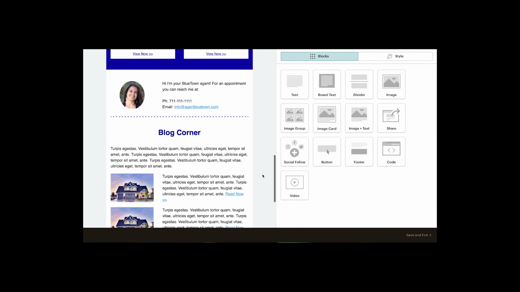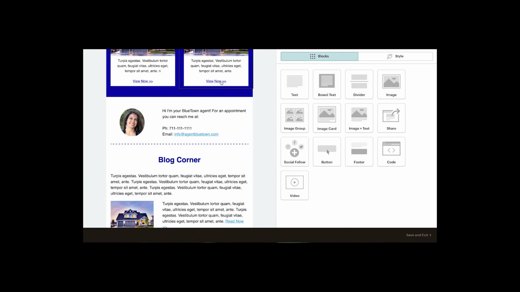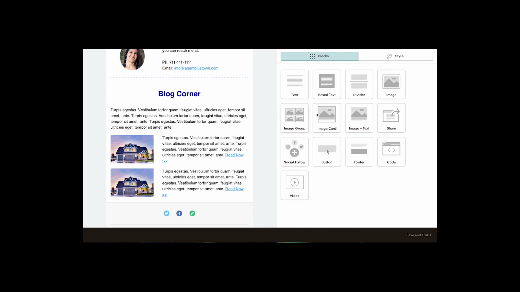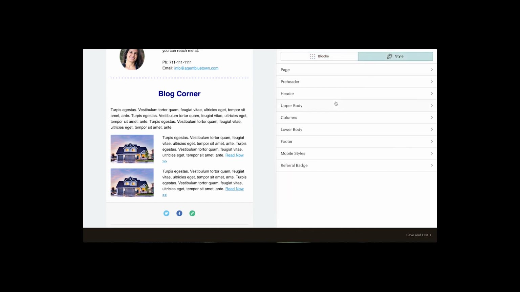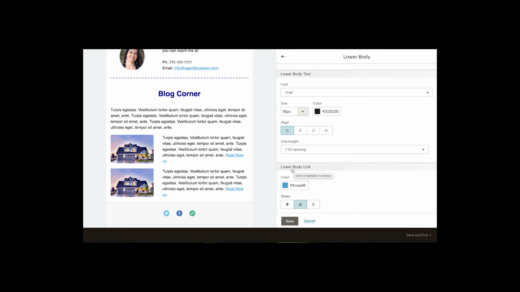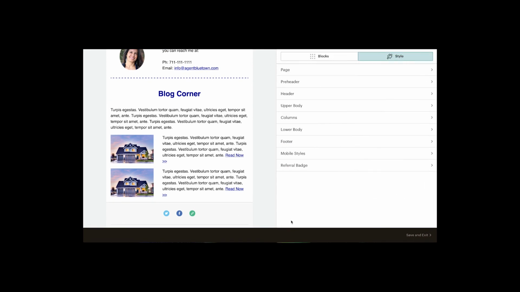Now, remember that we changed the color of the link over here. We're going to need to do that as well for this lower section. So we'll go back to style, go to the lower body, because that's where we're working right now. And let's go down to the lower body link, which would be these links. And we're going to change that to be the blue that we had before. There we go. And you see how it changed it? So we have this changed and this updated. So now we'll go ahead and click save. And we are done with this section.